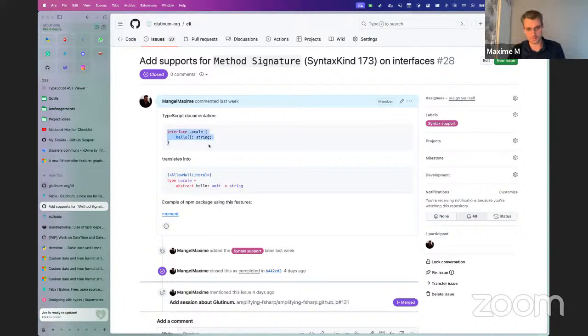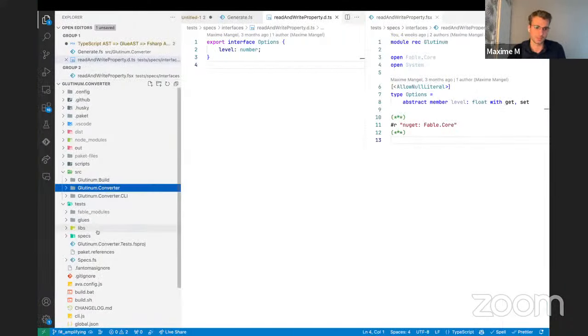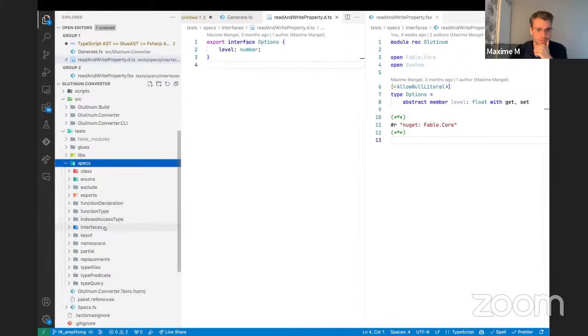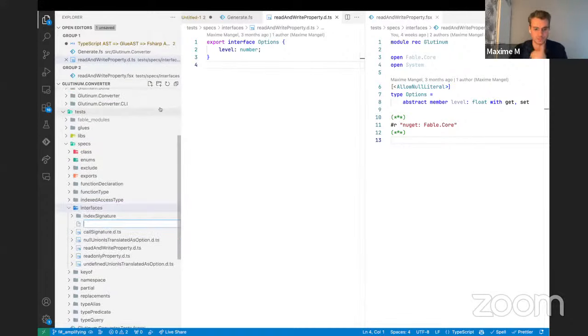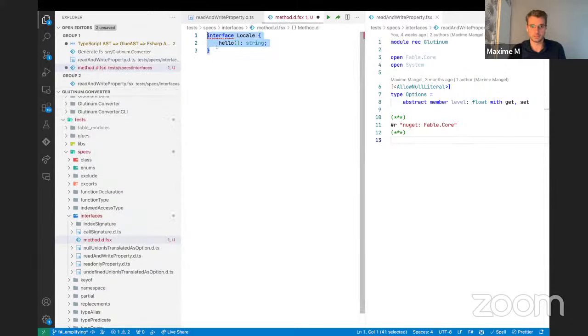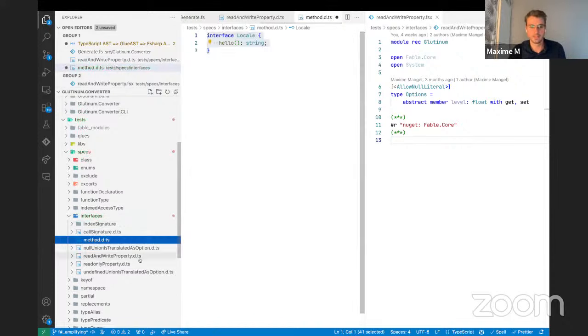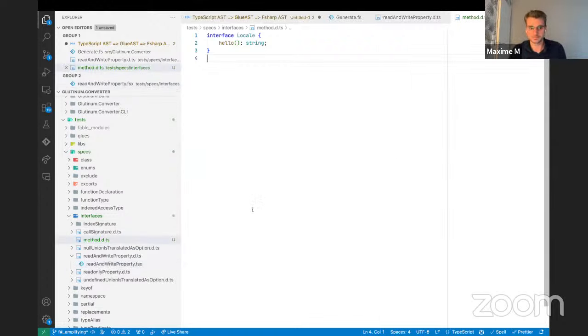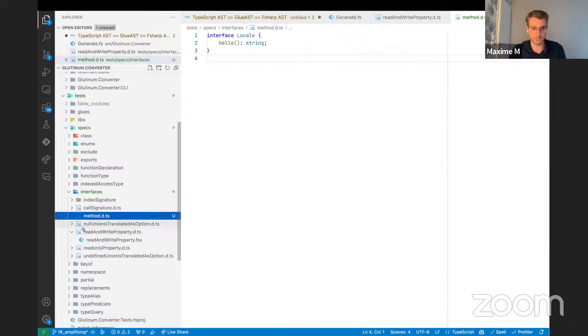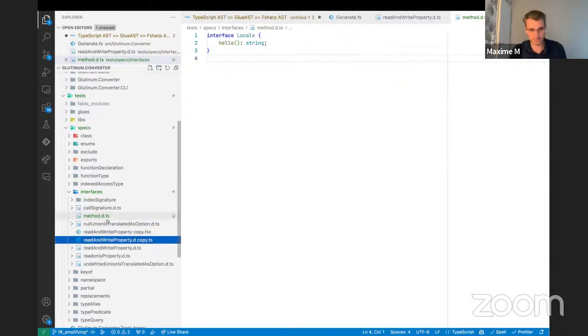So here, if we want to work on this issue, we take the TypeScript definition and create a new spec. In this case, it's going to be an interface with a method. I'm mixing both file names here. We create a method DTS file, which contains the definition, and we can create the equivalent F# file for it.